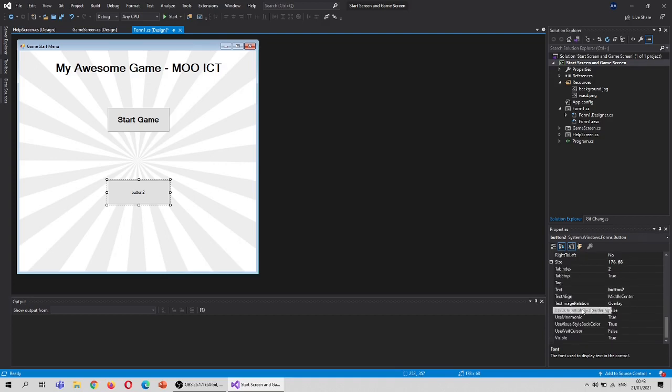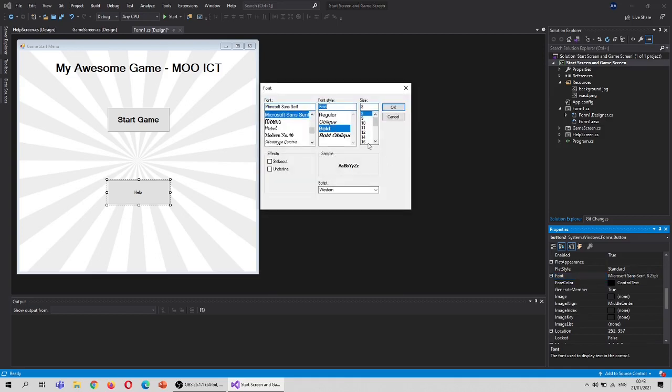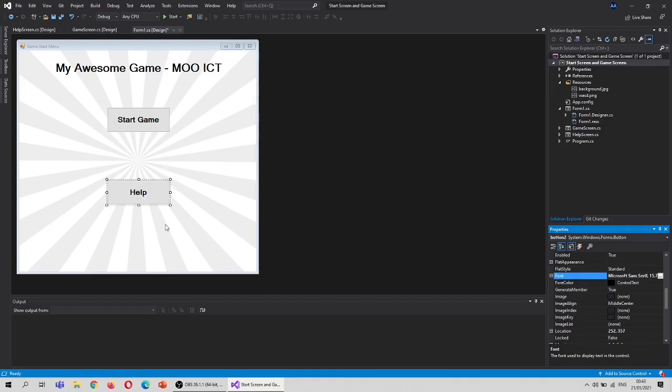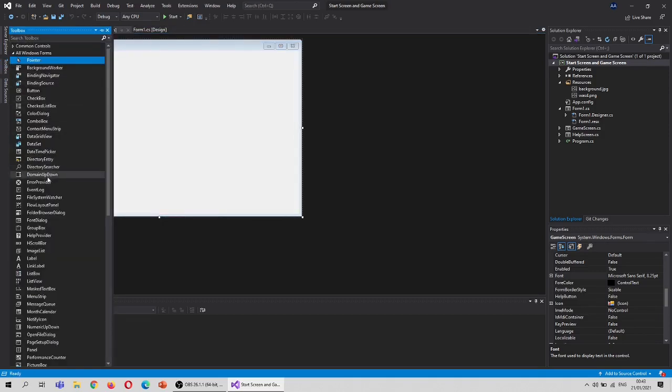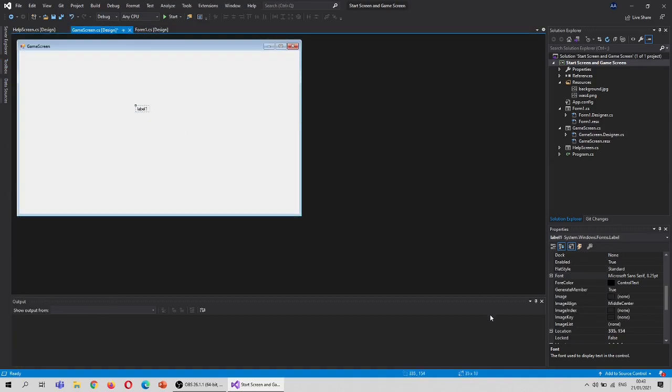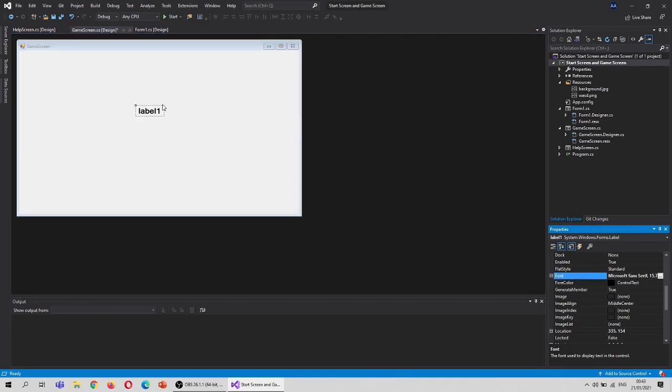Then click on the help button, button 2, and let's change this one to help, and do the same thing with the font here. Click on the three dotted button and change that to bold 16 as well, so it's nice and big like that. Okay, so that would be the start window for us. If I go to the game window now, I'm going to add a label to the window, just to say something, and let's change the label size to slightly bigger.